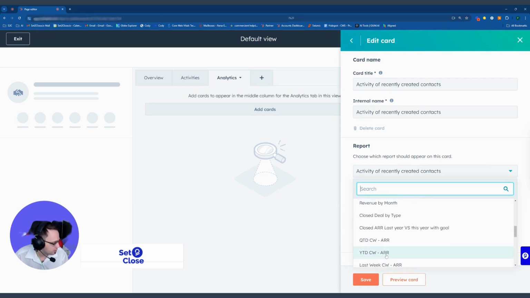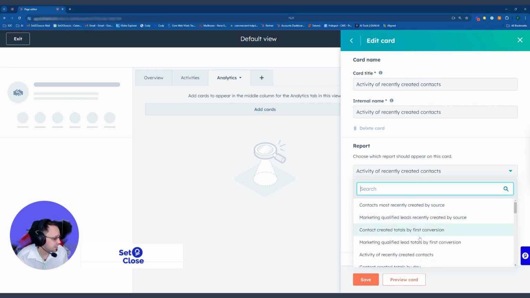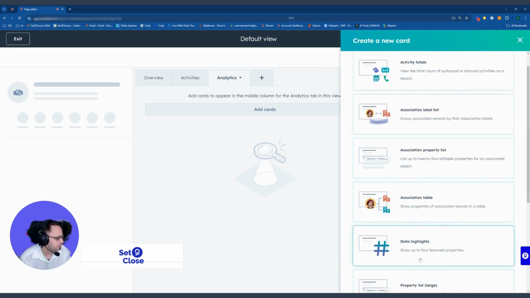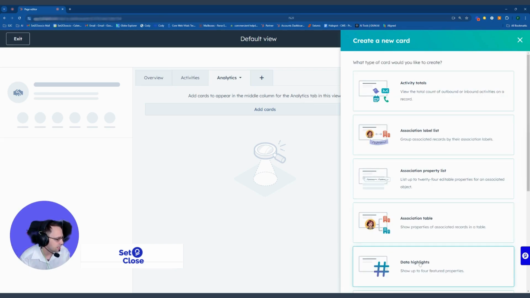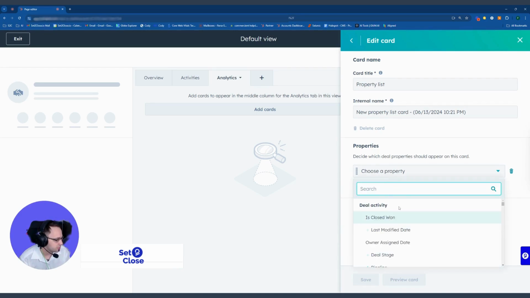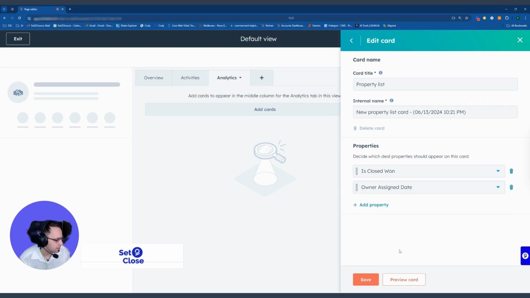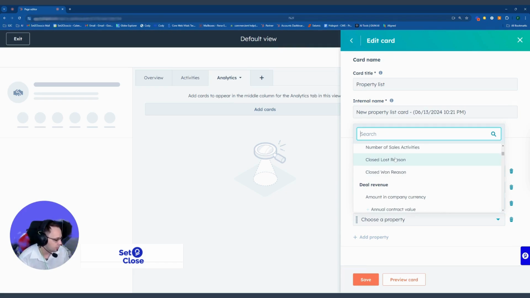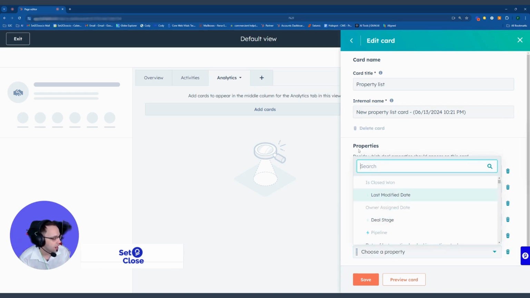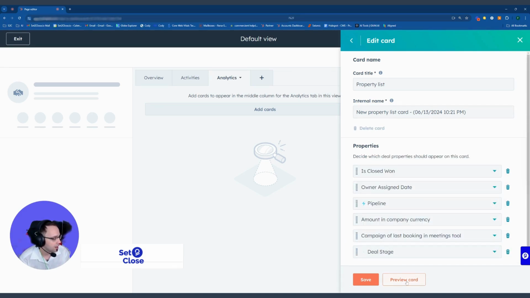We can say these reports are not very good. Typically, what I would do is create a custom report for deals here for this particular one. Another really handy piece is a data highlights feature or a property list. We like this one because you can choose a bunch of properties and display them in an editable way right on that tab. So I can just select, much like how we were adding properties to the view on the left-hand side earlier. Here we can add a bunch of properties that are front and center on the deal.